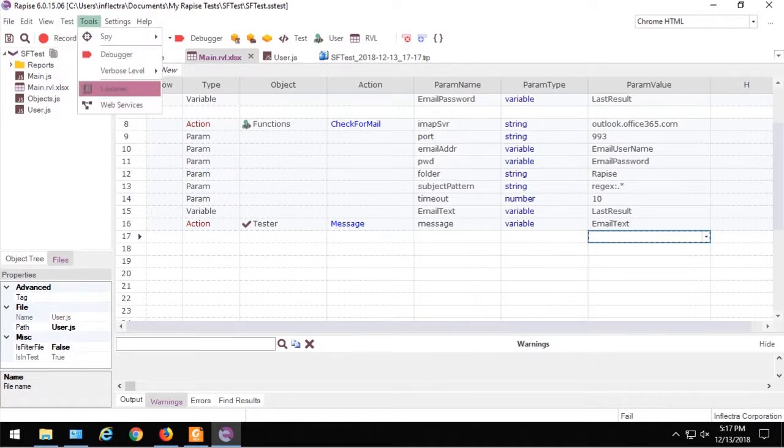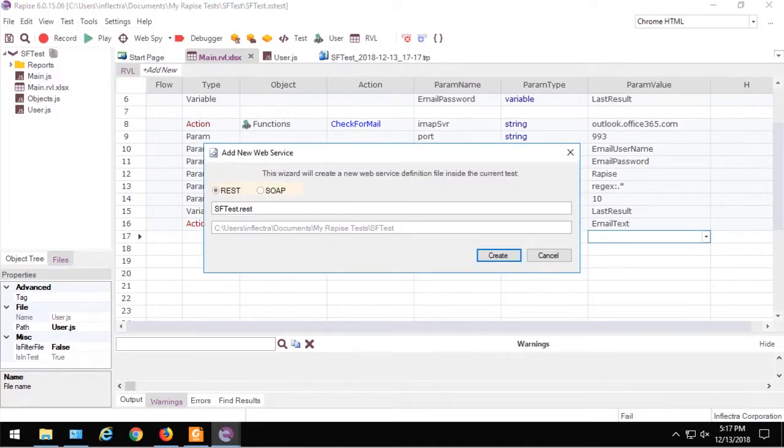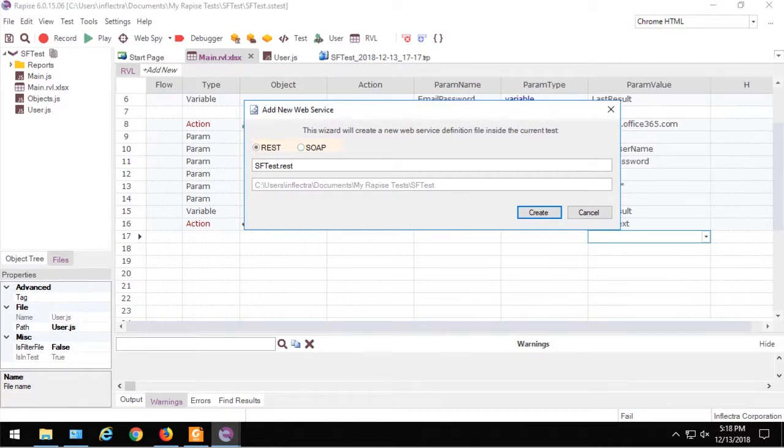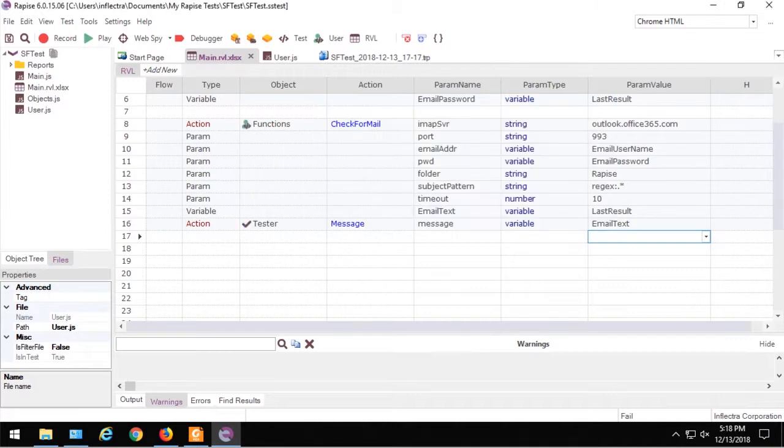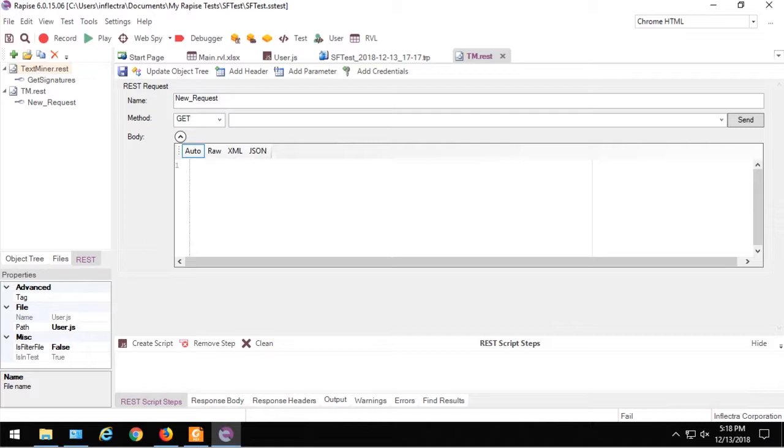So I am adding a web service definition to the Rapise test. So let's call it TM. This is because this third-party solution that does signature extraction is called text miner. So I will name this REST service TM. Okay, so edit. Here is the request, and now we are going to build the request to send to the service. So let's give it a name.